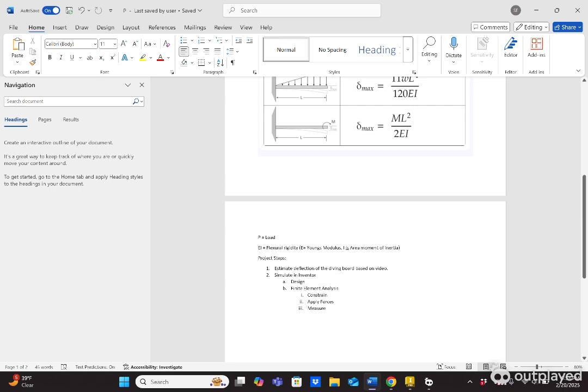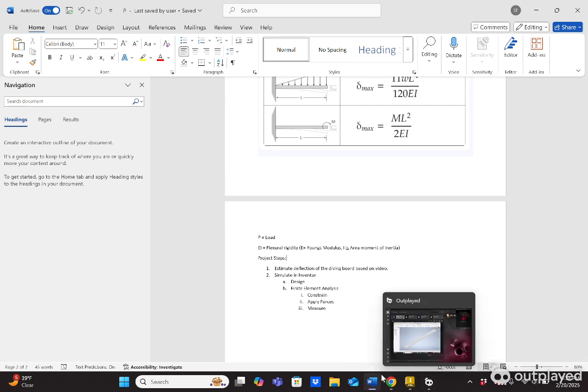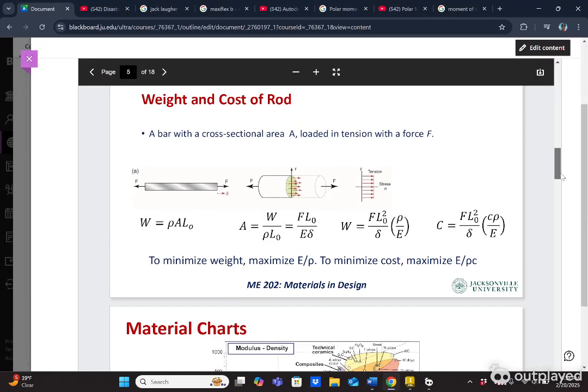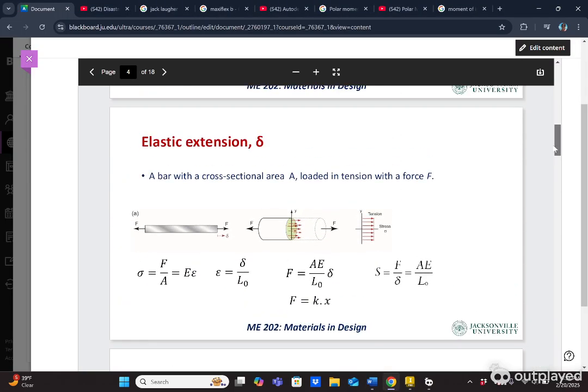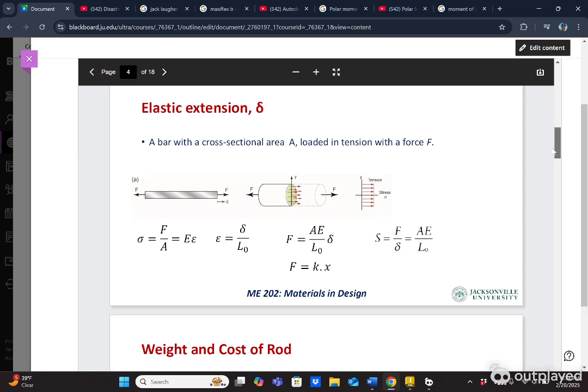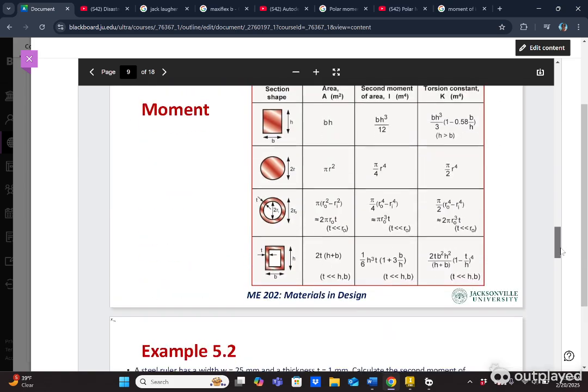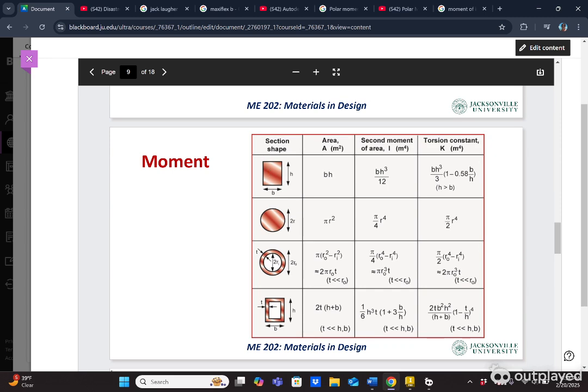So I talked about area moment of inertia being that I value. Let's talk about what that is exactly. If we scroll down in this PowerPoint, there's a ton of good equations in here that you can use to find different values such as cost, weight, effectiveness. But let's look at this table here, right? This is our area moment of inertia table. It's also called second moment of area. It's always a length or distance unit to the power of 4.